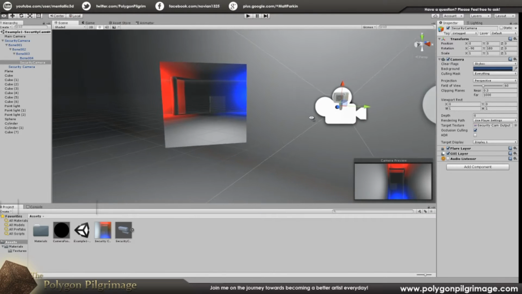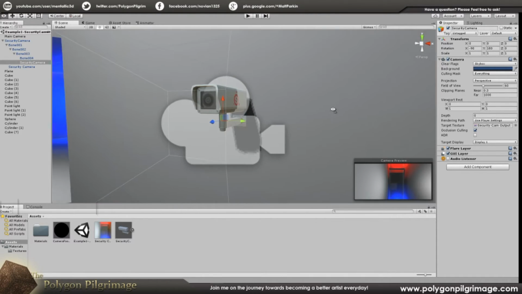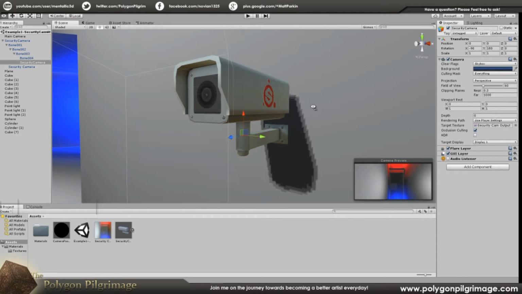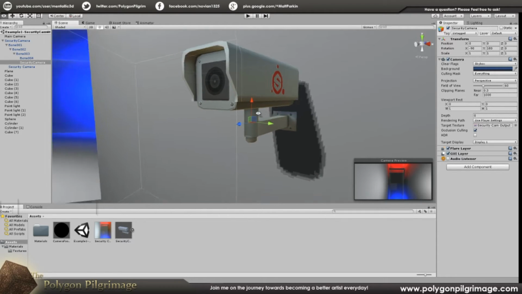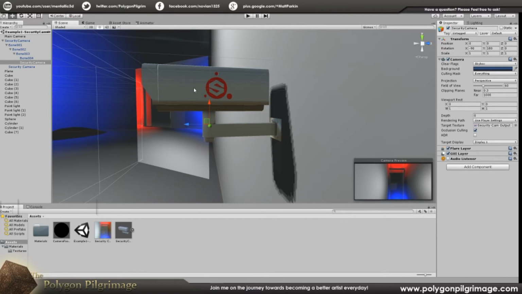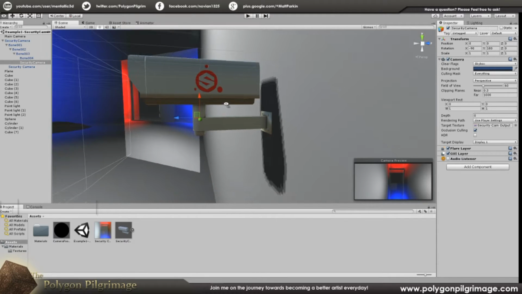And today we are going to make your levels a lot safer. We've got security cameras. Now, I had a couple of requests for this, so I went ahead and built a security camera today for you. And I will provide this model with a version that does not have the Substance logo on it.